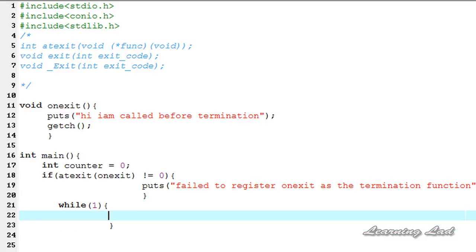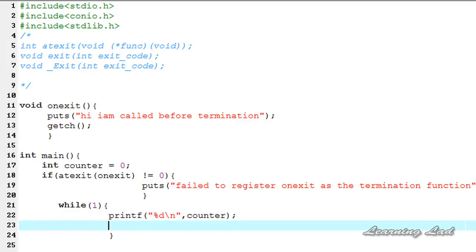And here inside this while loop, first we're gonna print out the value of that counter variable. So for that I'm gonna use printf statement, and it's gonna be %d. Let's add a new line, and then it's gonna be counter. Okay, the next thing that we're gonna do is compare the value of this counter variable, and it's gonna be if counter equal to 10, then we're gonna exit this program.